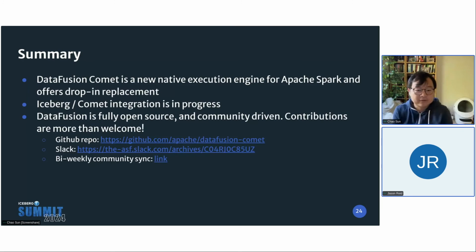So for summary, DataFusion Comet is a new native execution engine for Apache Spark, and it offers a drop-in replacement for the existing Spark execution engine. Also, the integration between Iceberg and Comet is in progress. And I think there's a community PR that is being reviewed.